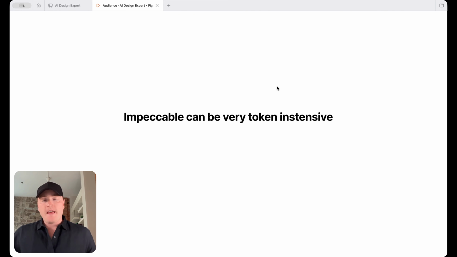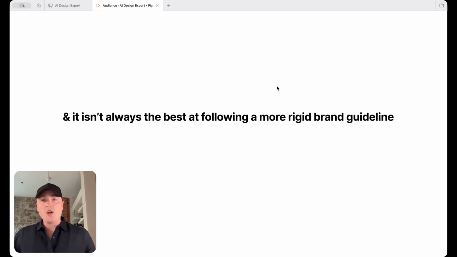Another reason that I'm moving away from Impeccable here is it can be very, very token intensive. And if you're on a lower Claude plan, a lower AI plan anywhere that has a smaller amount of tokens in each session or in a 5-hour window, you might start running into issues here. Also, it's not always the best at following a more rigid brand guideline. I'm not talking about a full-on design system here. I have other videos where I talk about better connecting our design system to these AI tools. But it's not always really good at following all your existing brand guidelines, your brand styles.